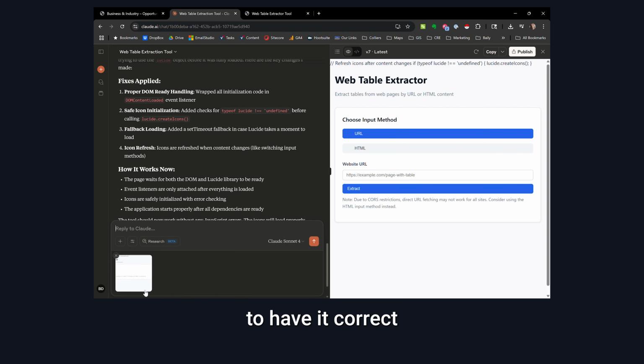Cool, and so now I'm gonna have it correct that error here. And again, this is just so cool that I've been able to create an application with natural language, no developer experience, in a very, very short period of time. I think this is going to make creating tools much more accessible to all people. And I'm really excited to continue to play around with this and see how I can push the limits of some of these newer AI tools.